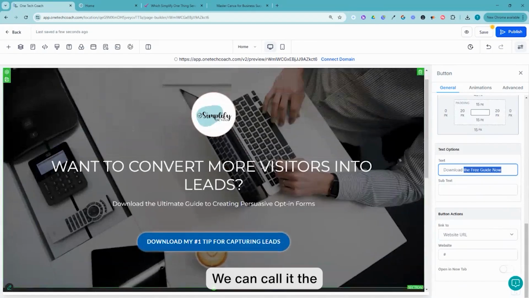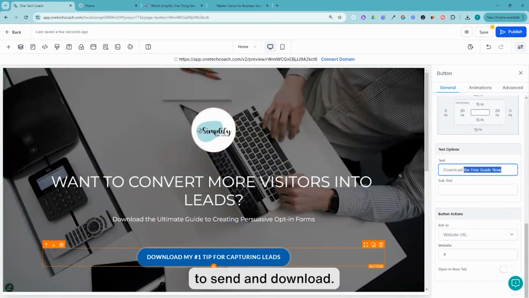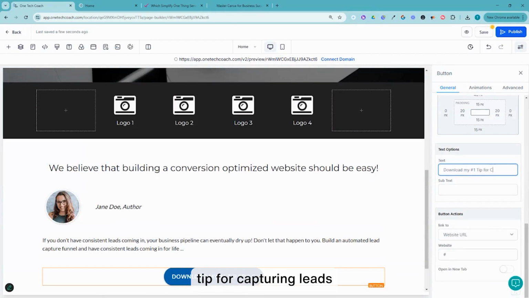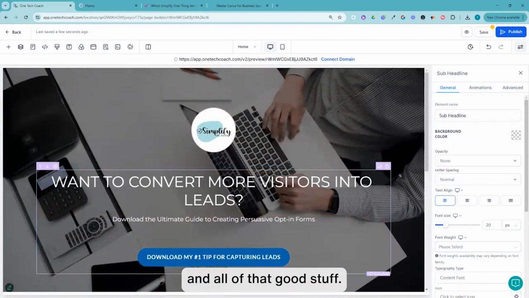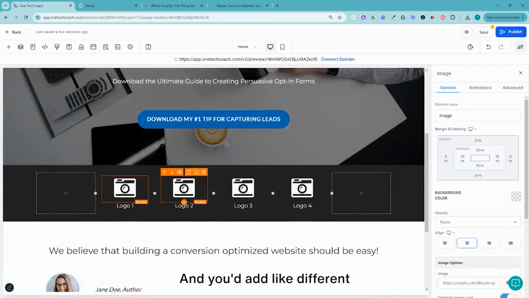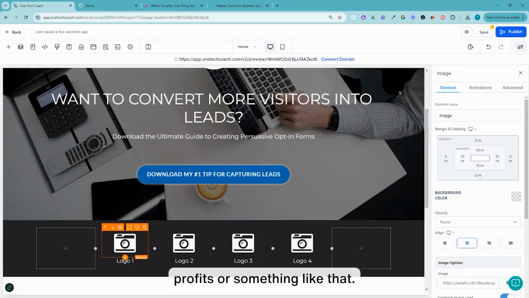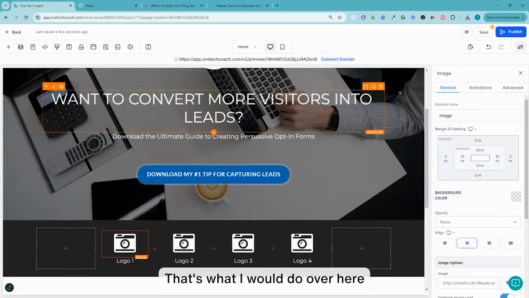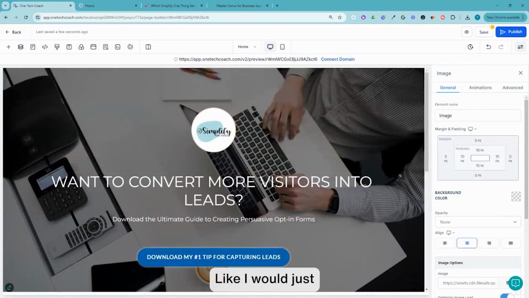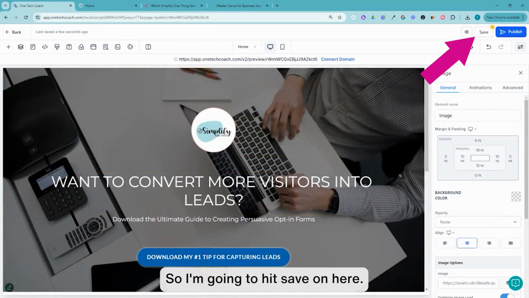Download, we can name it the same thing. Download my #1 tip for capturing leads. And you'd update the name and all of that good stuff. And you'd add different images of different things here, right? I would say something that talks about leads or profits or something like that. That's what I would do over here. And that's it, right? Like I would just leave it like that. Okay, so I'm going to hit save on here.